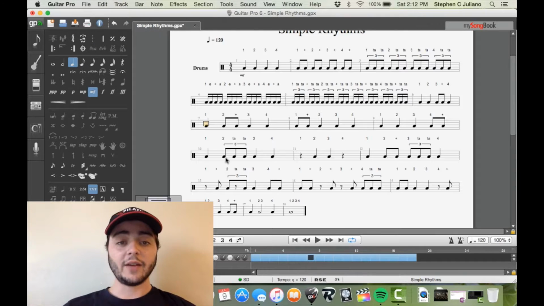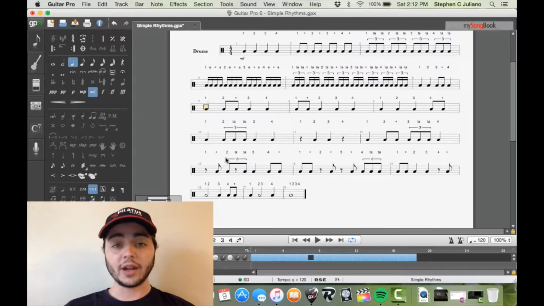Next measure, we have 1, 2, and 3, 4. Just as simple as before, we just moved the 2 eighth notes to the second beat. Third measure here, 1 and 2, 3, 4. Again, just moving those 2 eighth notes to the front this time. Now we just moved it to the back for 1, 2, 3, 4 and.